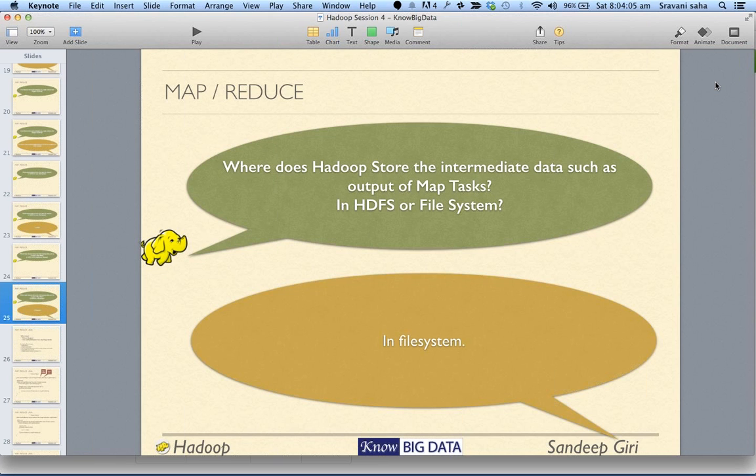But this is intermediate data. The key value pairs given out by your MapReduce is intermediate data which needs to be sorted and then shuffled across the cluster. Then it makes the sensible data. Okay. Are you convinced that it's a good design or bad design?